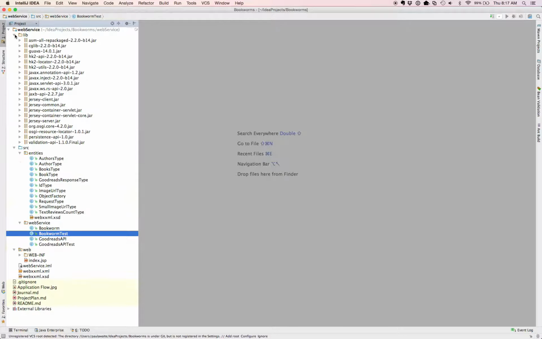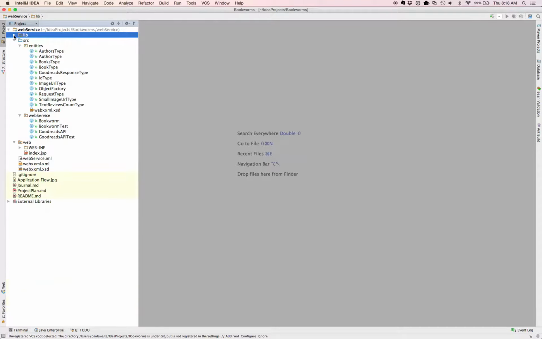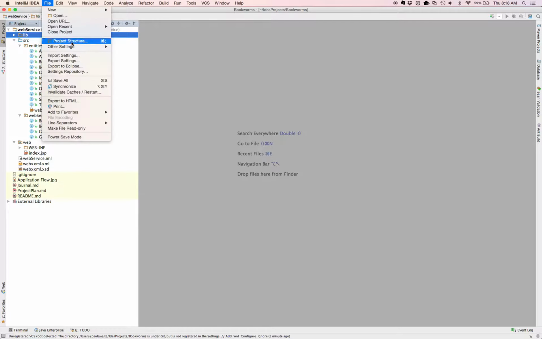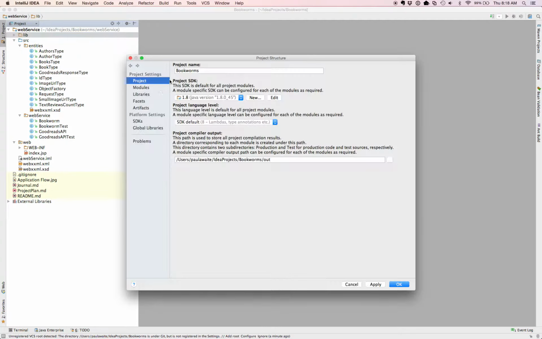Let's see, there is a lib directory here, so some of the dependencies have been checked in to GitHub, so I want to make sure that the lib here is on my build path. I'm going to start off by just doing a build and see where we're at. First I need to look at my project structure and set up an artifact to build.